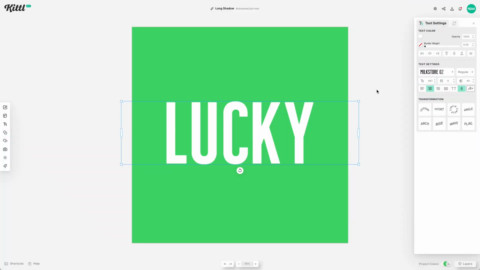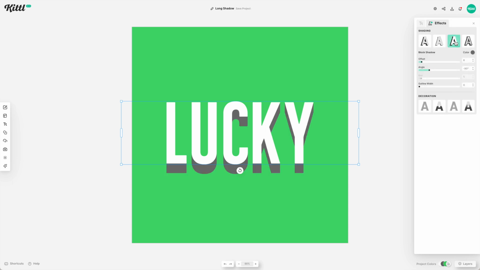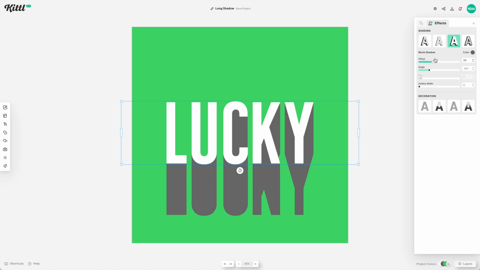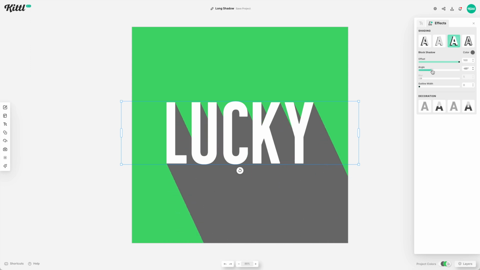So let's get started. All right, so we've typed out the word lucky here. Of course, you could type out anything you want in any font that you want. And all we have to do is go to the effects panel and click block shadow, the third one right here. And then with this one slider here called offset, all we have to do is extend it all the way to the max. Of course, you can do it any size you want, but to make this long text shadow effect, we're going to max it all the way out, and then we can play with the angle right here, the angle slider, to really put it anywhere.